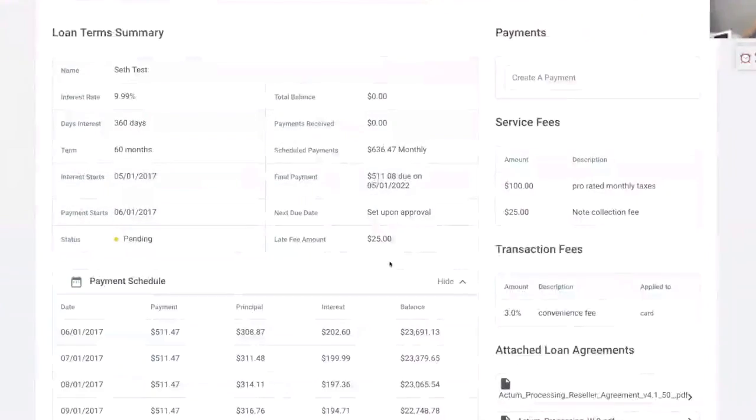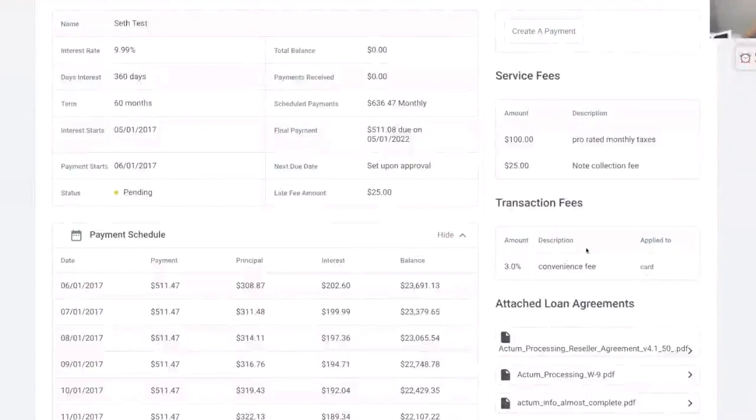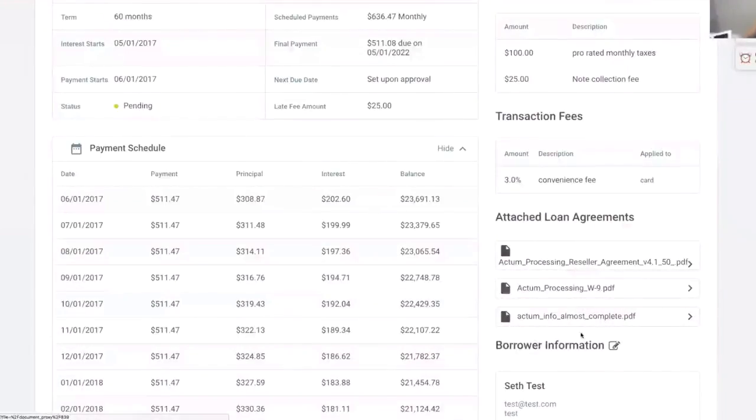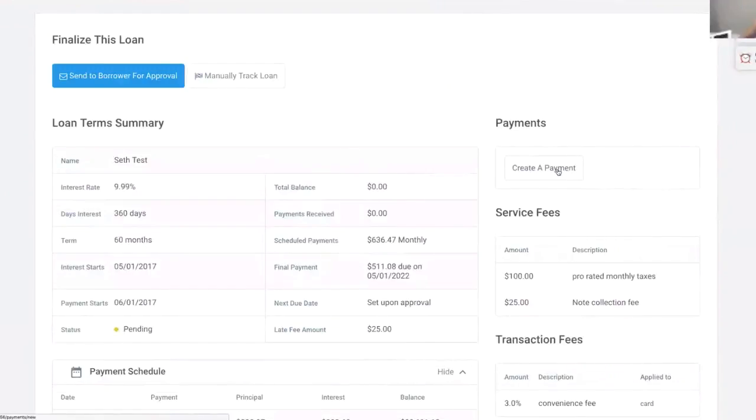They're going to see their amortization schedule. They're going to see their fees. They're going to see their transaction fees applied to card. They're going to see their agreements and their information. Okay. Now, what's great about this is they can create a payment themselves at any time when they log in.